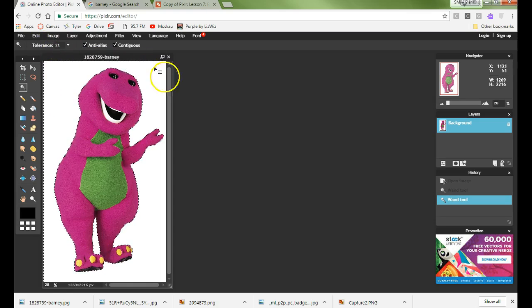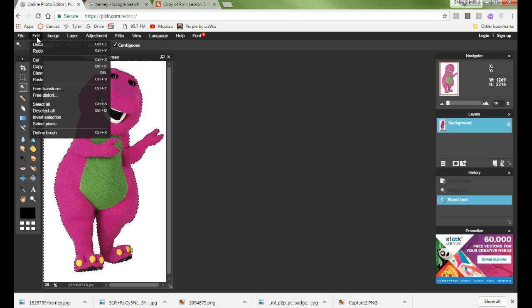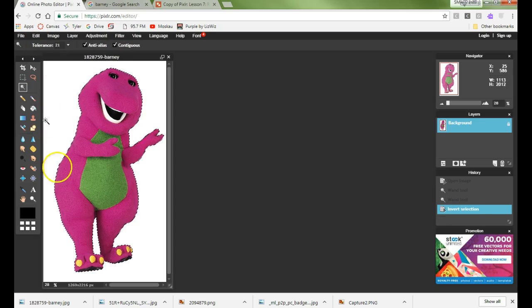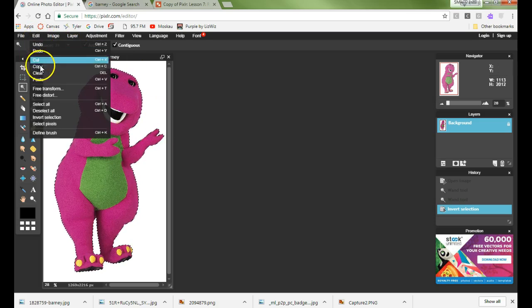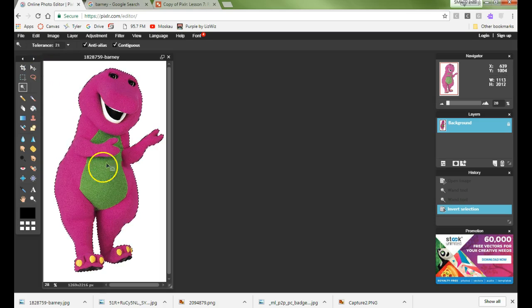Now, essentially what I've done is I've selected this whole thing, but I only want to grab Barney. So what I want to do is invert the selection. To do that, we go up to Edit, and Invert Selection. And you notice my little highlighting lasso has changed. It's now only surrounding Barney. The easiest way to do this is to go up to Edit and copy this image. So I'm only copying the Barney image.